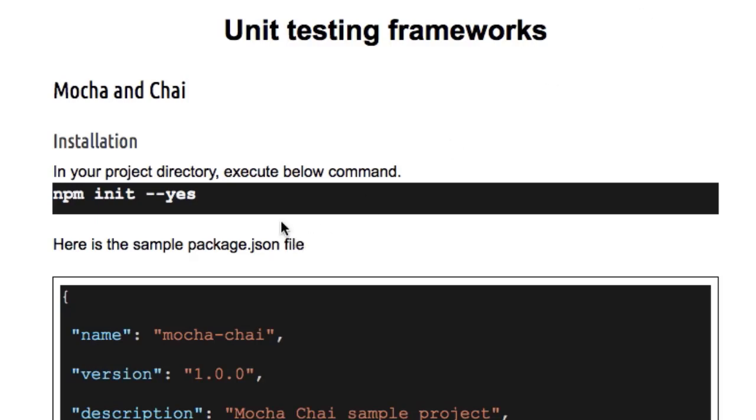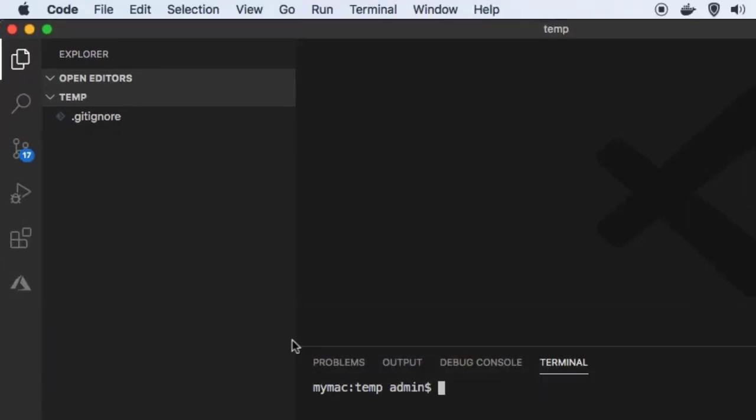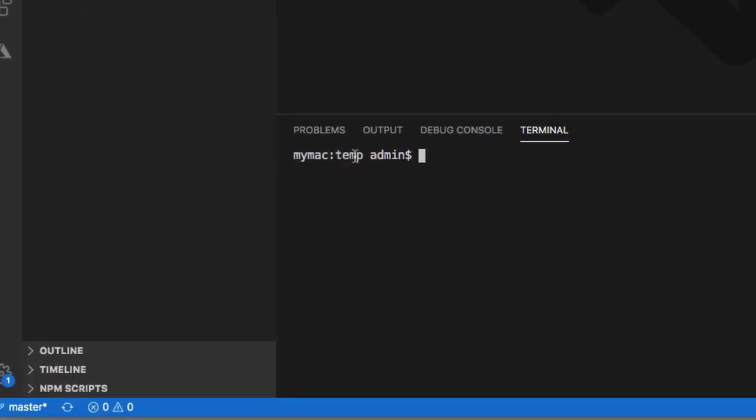So first of all, you have to create a project directory. And here you can see right now I'm using Visual Studio Code for creating my project. And right now I'm in the temp directory, as you can see here. So you can create any other directory for your project. Right now I'm under the temp directory.